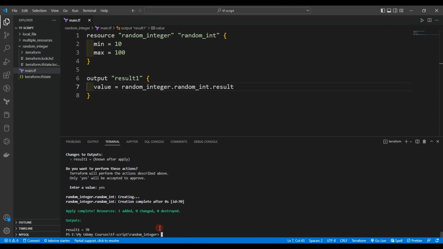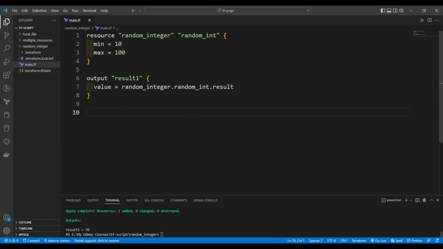and click yes. And as you can see, the output is here. The result1 is 70. It's giving me 70, a random number between 10 and 100. So this is the way you can use the random integer. So let's use the random resources.